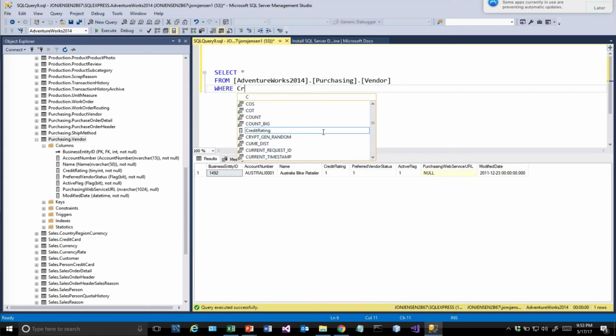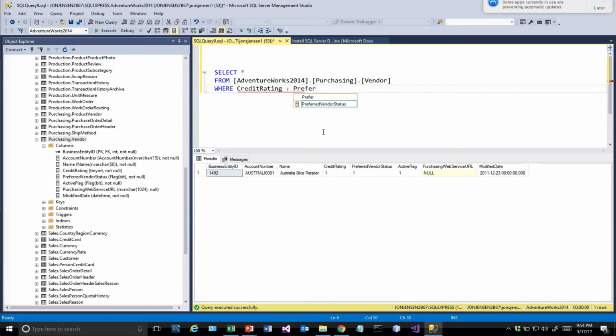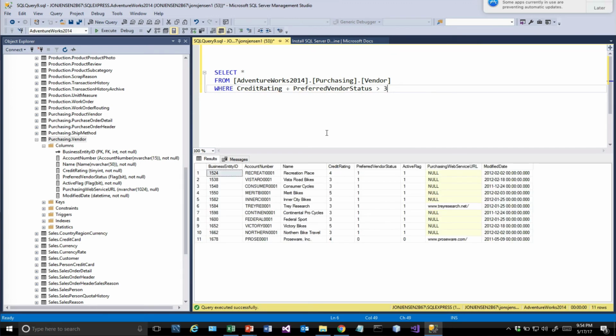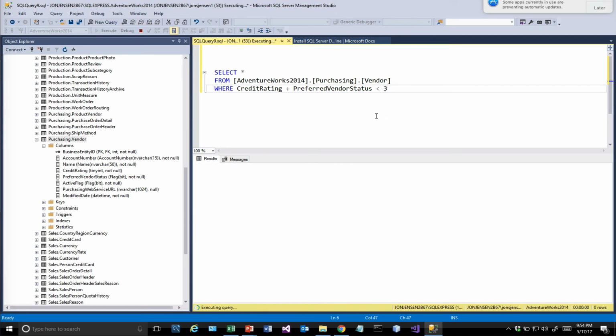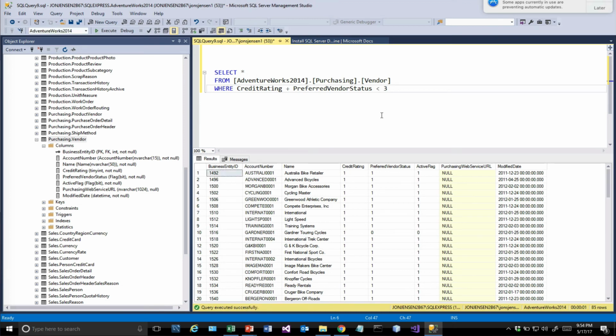So if you said something like where credit rating plus preferred vendor status is greater than 3. So what it will do is it will add credit rating plus preferred vendor status. So it takes this value plus this value, and so the result of these two would be a 5, which is greater than 3, which is why it returned. And if we said less than 3, we'd get a different set of things returned. So you can use math.